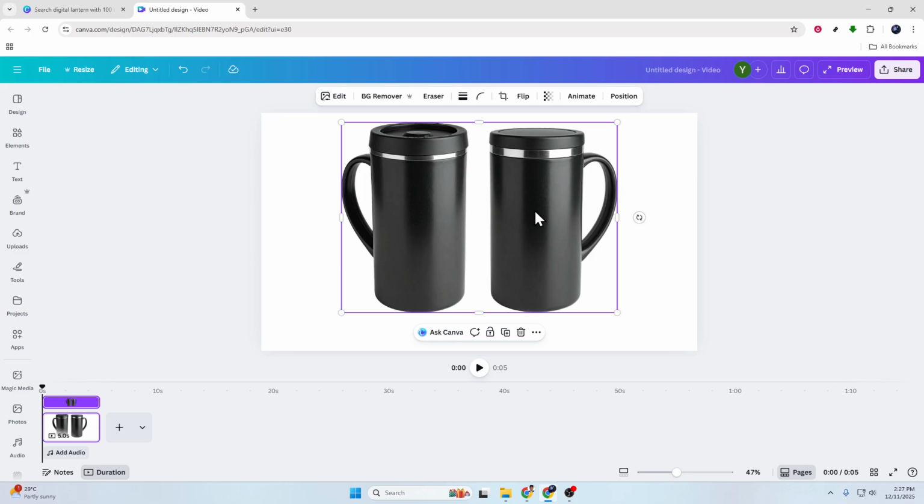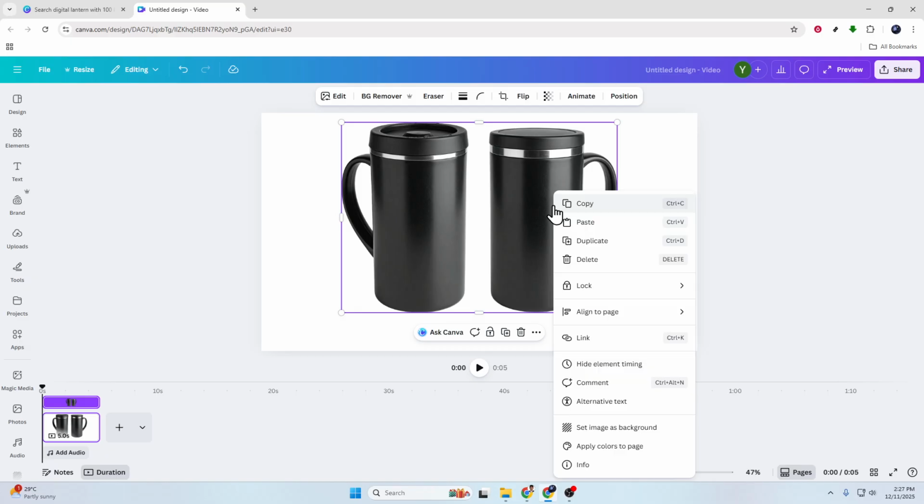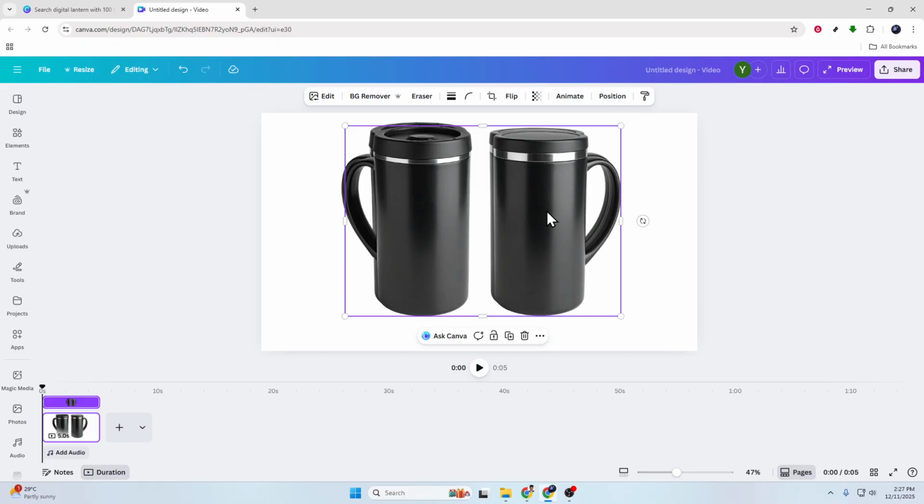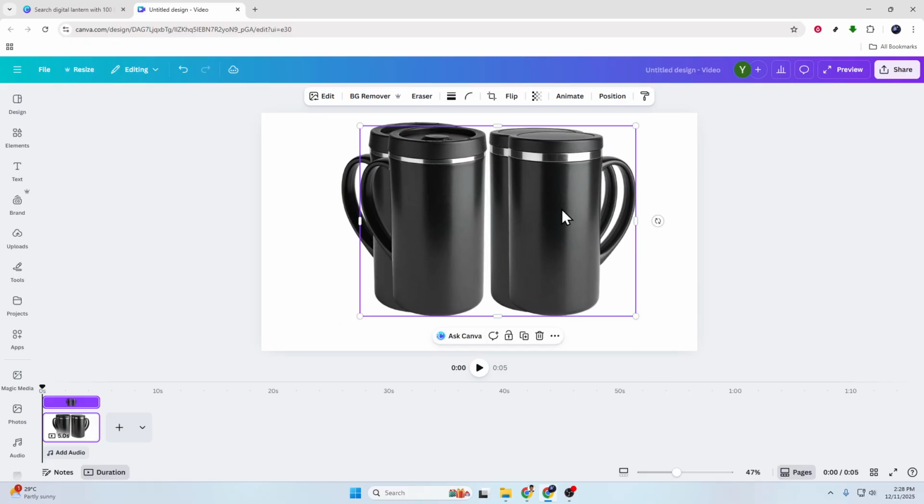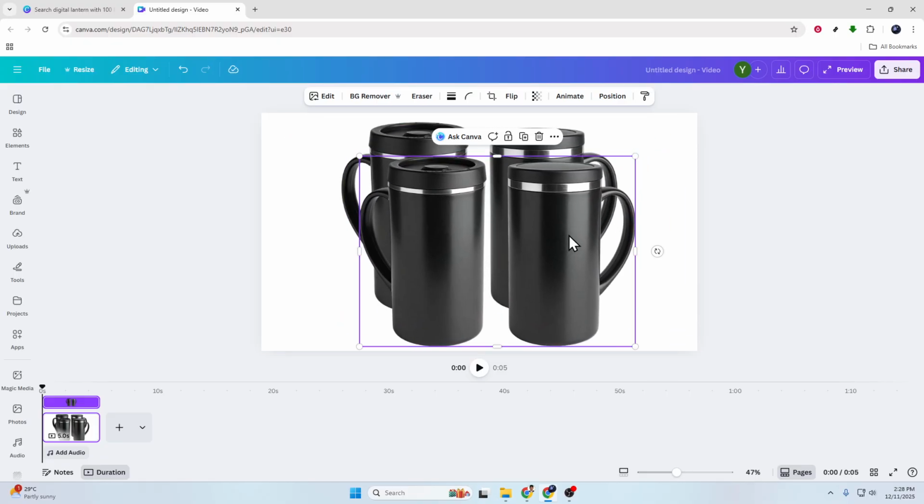Duplicate your element. Click once on your image or text to select it. From here, you can copy and paste using your keyboard or use the duplicate button in the top toolbar. You should now see a second copy of your element directly on top of the original. This duplicate is what will turn into the reflection, so keep the original exactly where you want it.